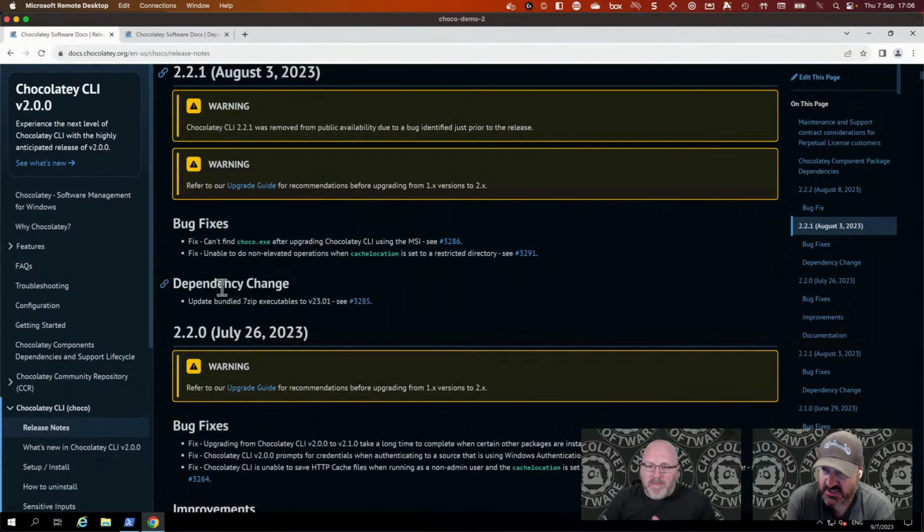So let's start off with the fact that Chocolatey has an MSI. If you weren't aware, we do actually ship an MSI that allows you to do an installation of Chocolatey CLI. That MSI is not necessarily, at the minute, intended for doing upgrades. It is focused primarily on the installation of Chocolatey.